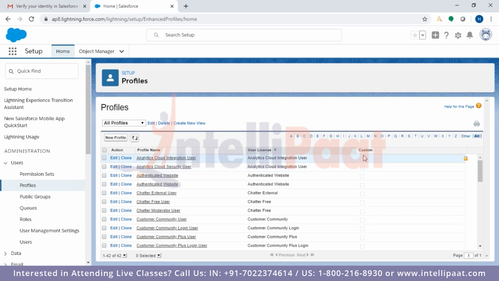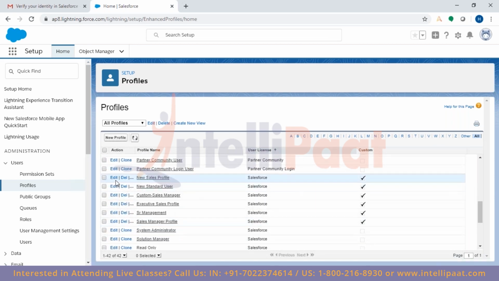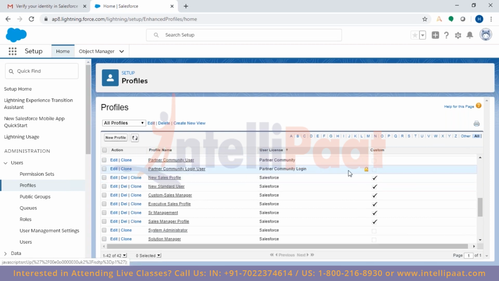Have a look towards the right side. The custom is not checked. These all are the standard profiles. Let me scroll down. See here I'm getting edit, delete and clone option. Towards the right side I'm getting the custom is checked. These are the custom profiles. Let me show you first standard profiles.